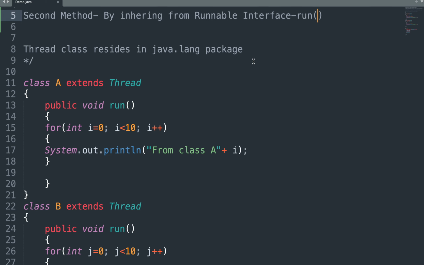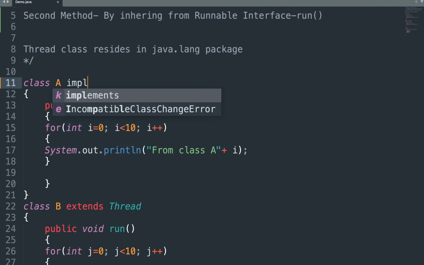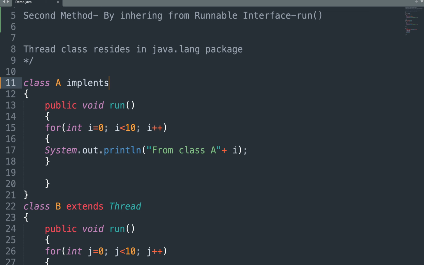Now, how do we create the program by inheriting our class from the Runnable interface? In this scenario, I am just going to change a few lines in this program. You have to create a class by inheriting from the Runnable interface, so we are going to use the keyword implements. Class A implements Runnable, and inside it we are again going to redefine the run method, which is also available in the Runnable interface. In this run method I have written the same code: from class A0 to from class A9 will be printed.